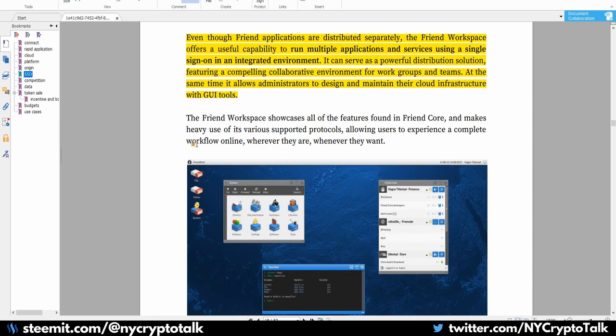It can serve as a powerful distribution solution featuring a compelling collaborative environment for workgroups and teams. At the same time, it allows administrators to design and maintain their cloud infrastructure with GUI tools. So basically, multiple applications can all be stored within the one system as opposed to just utilizing one platform or one type of software on the actual cloud system itself.